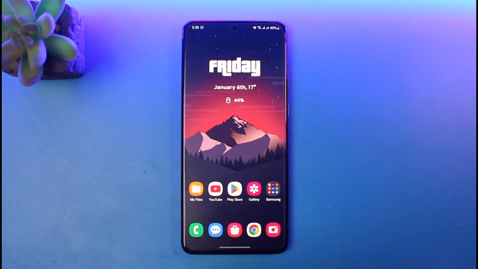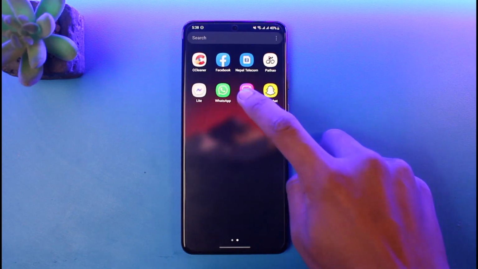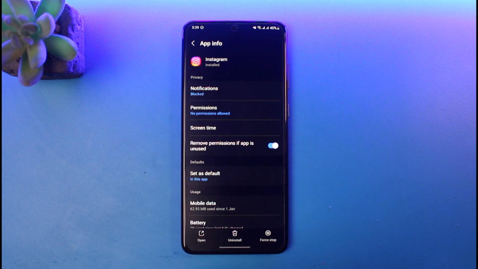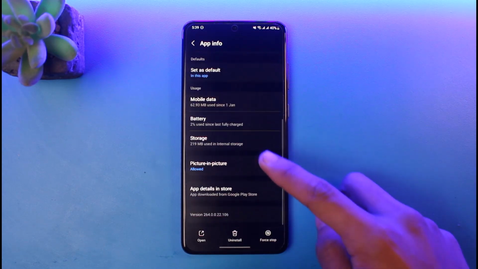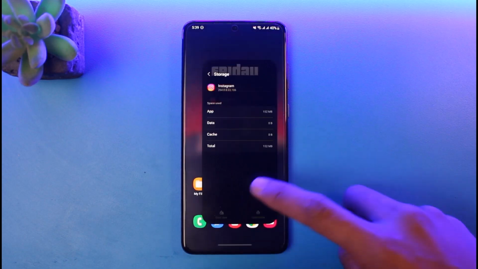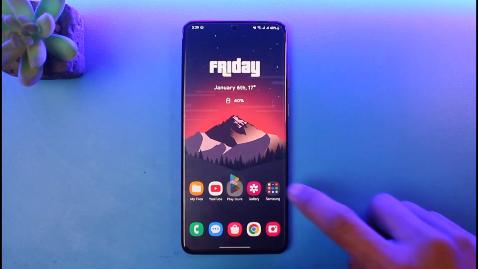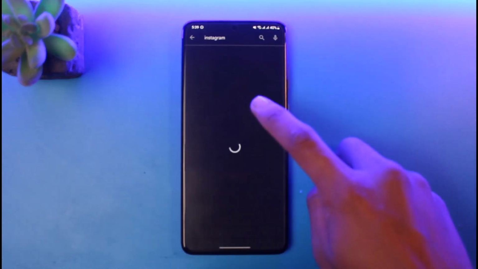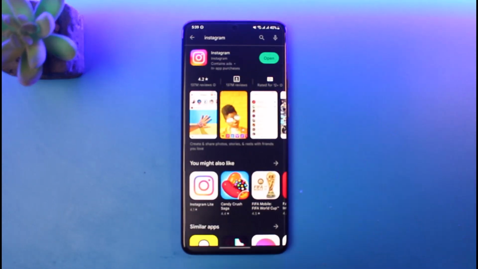Now to get started with the first one, which could be a bug in and of itself, in order to fix that, what you can try to do is long press on the Instagram app icon and go to the app information page by tapping the I button. If you're on iPhone, you might want to try to offload the application. Scroll down, go to storage, clear data, and if possible also clear the cache files. Once you've done that, open the Play Store application, search for Instagram, and check if Instagram has an update. If it has, make sure to update it to the latest version. Now that is the first way to fix the bug.